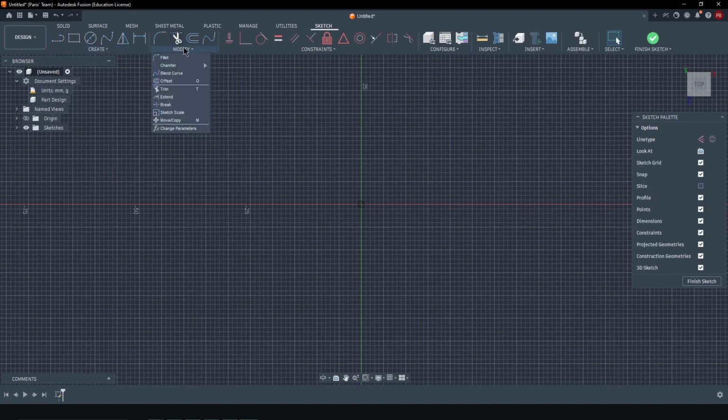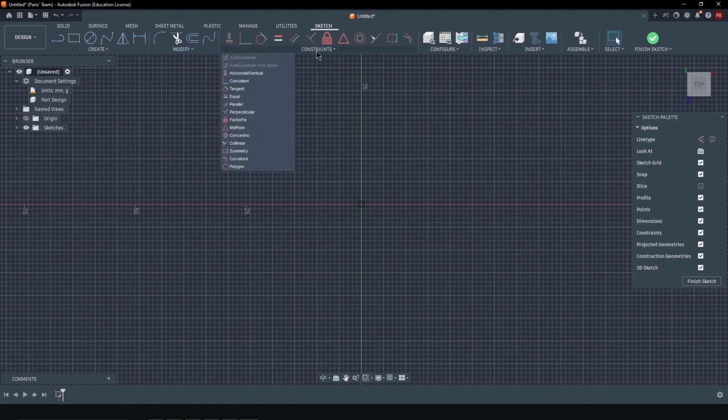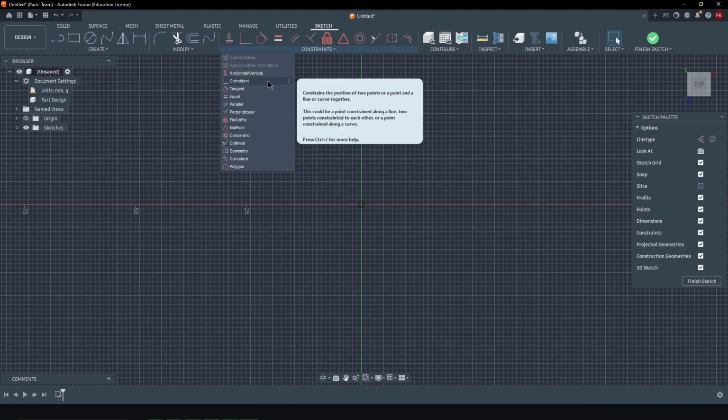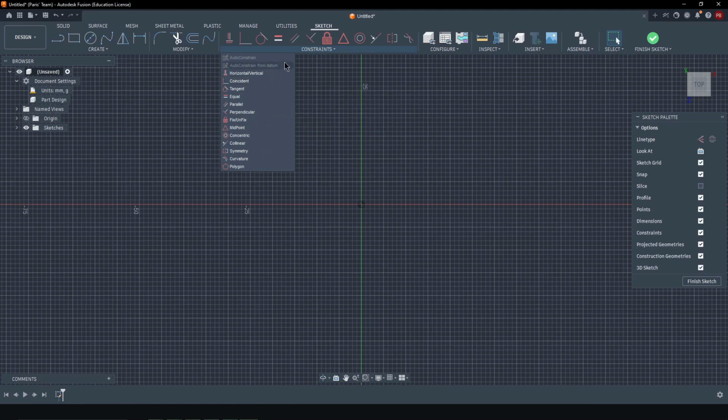In the Modify tab, we can add fillets, chamfers, and so much more. Lastly, we have our constraints, where we will force the model to enter certain geometric properties in order to match our desired outcome. So in this case, we can make the model have tangent lines, parallel lines, perpendicular. We can find the midpoint of a line, etc. This is similar to engineering drawing, where we can create specific constraints.